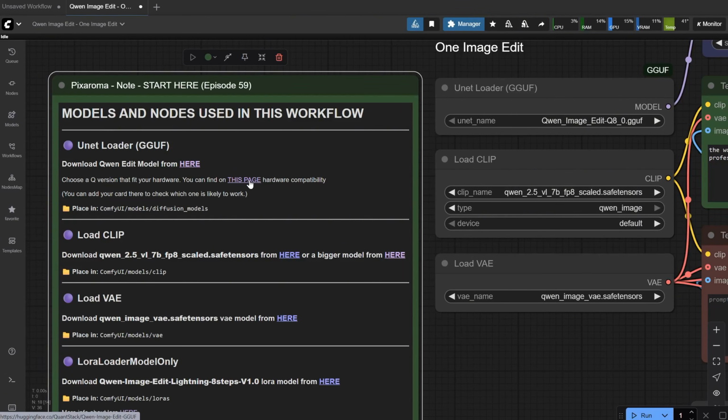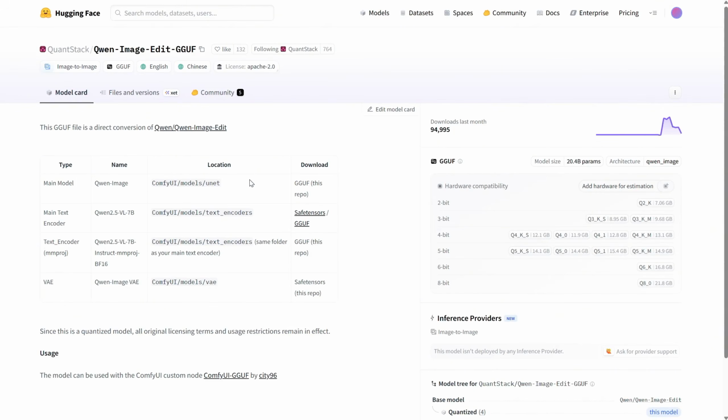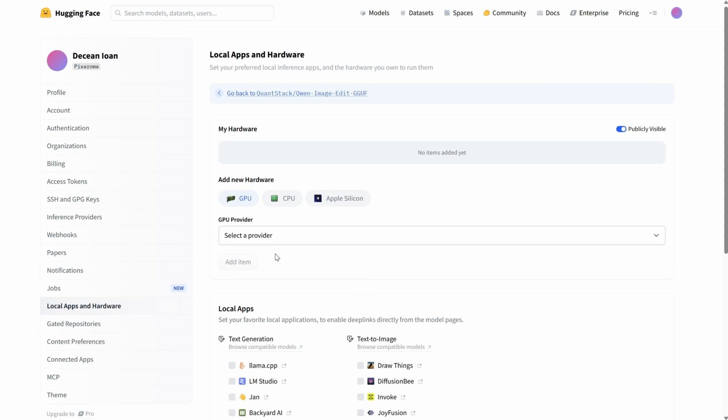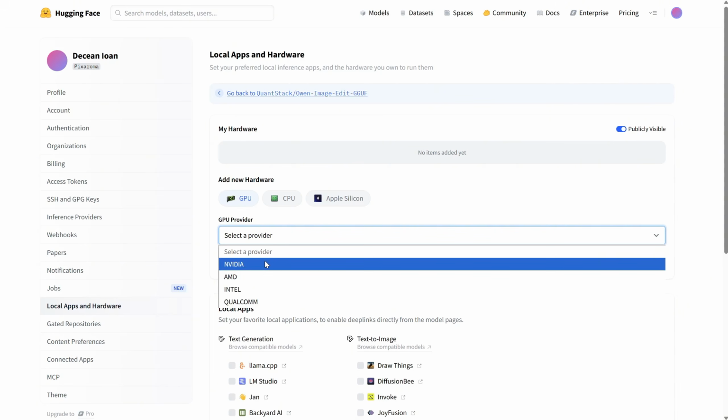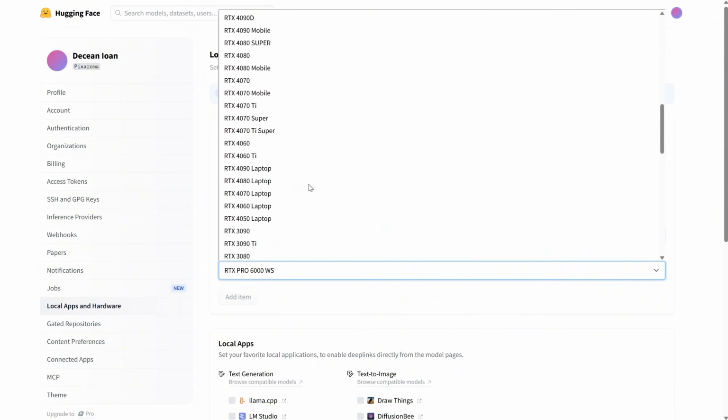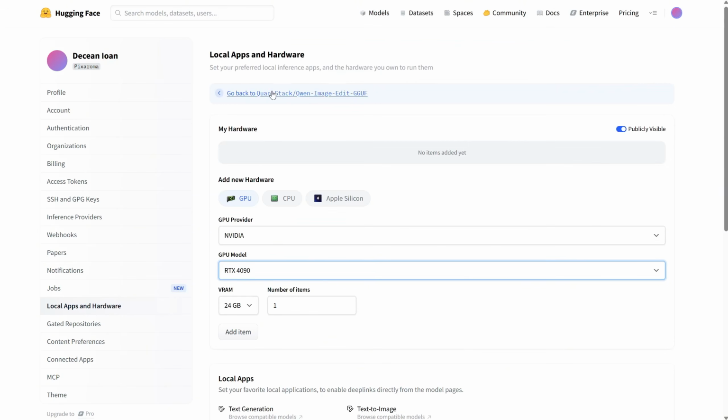You can use this link to go on this page that in fact is just another tab where the nodes are. If you look on the right side, you can see it has this model compatibility tool. So what you can do is click on this Add Hardware for Estimation button and then add GPU and CPU. I will click on GPU since that is the most important. I select NVIDIA since that is the provider, and look for your model in the list. I will go with RTX 4090 since that is my model. It has 24 GB of VRAM. Then I click on Add Item.